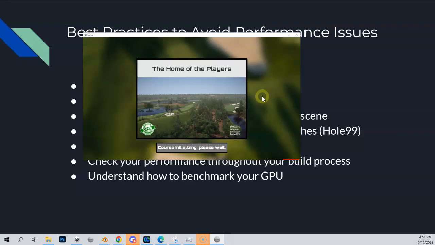So what I like to do as a GPU benchmark is I load up Home of the Players and I fly around and I load up a couple tee boxes and I see what my frames per second is on this course. And that's what I can get an idea of. If I can match the frames per second that I'm going to see on Home of the Players on the same PC that I'm on when I'm building my own course, then I know that my performance is probably pretty good. I'm going to pause this while this is loading.